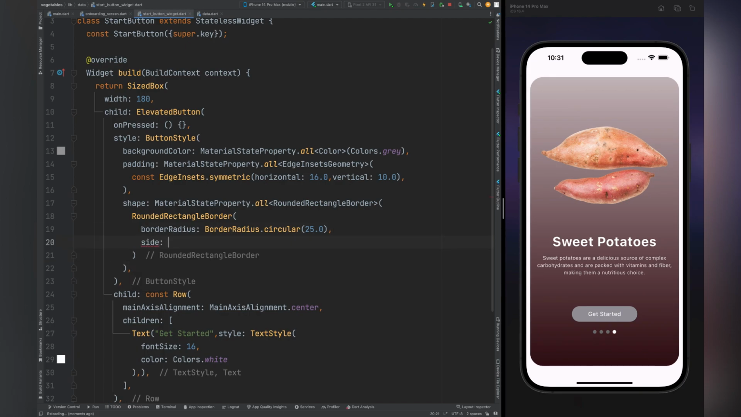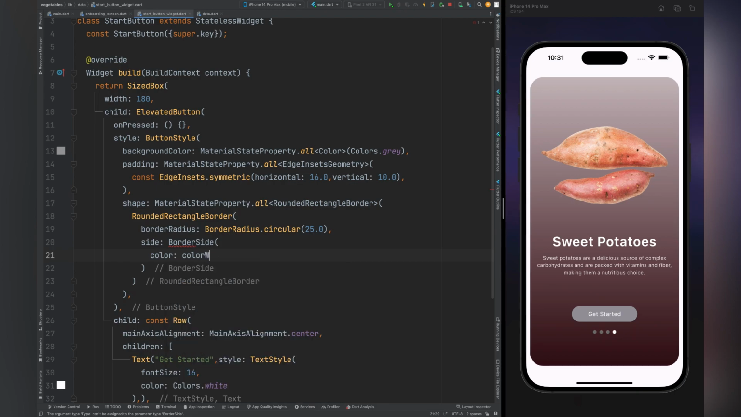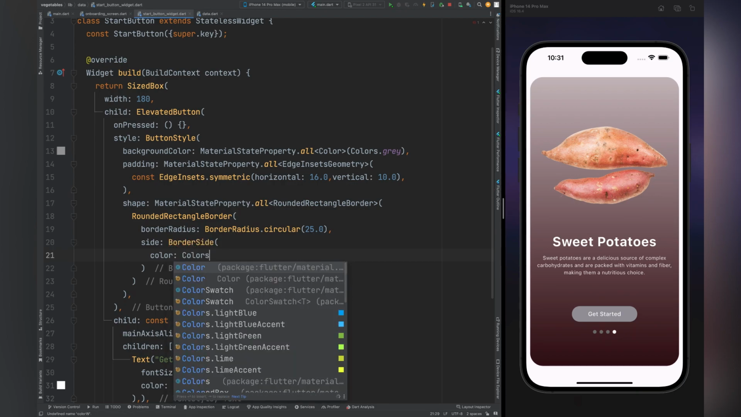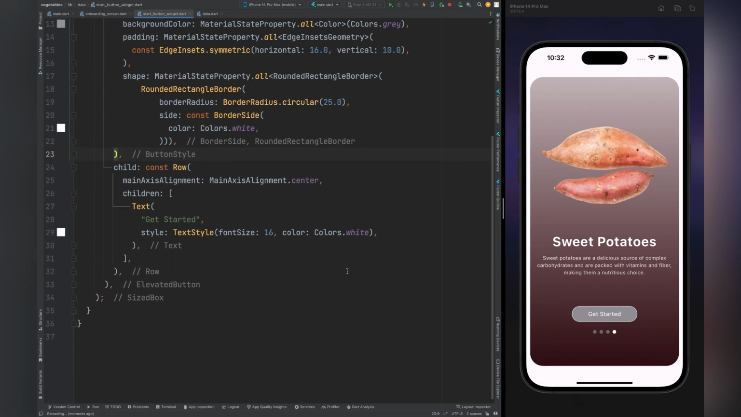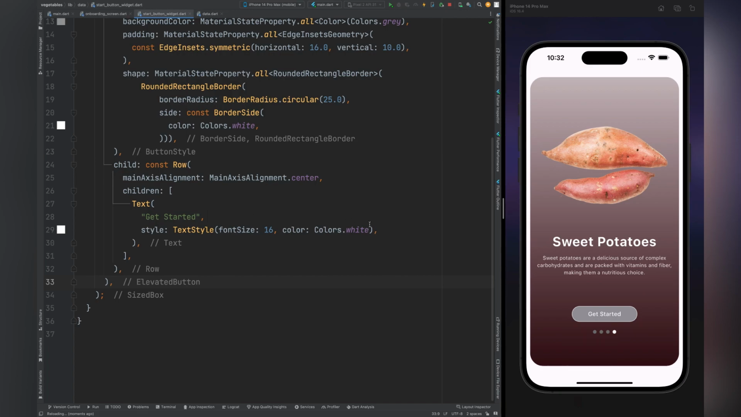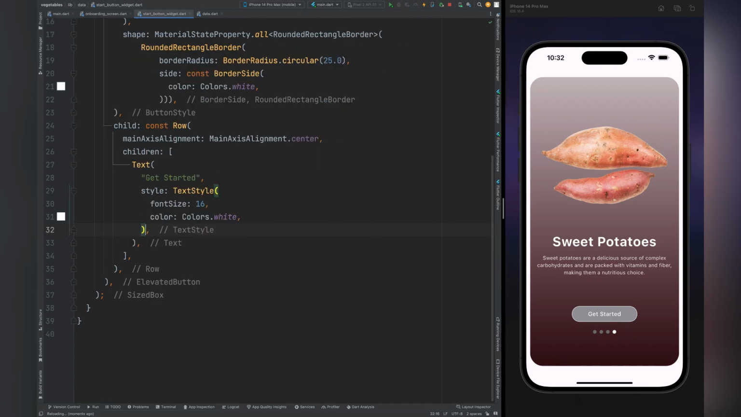After that we will use the side property of RoundedRectangleBorder, because we are going to give color to the border of our button. For this purpose we will use Colors.white. And now if we reload our project, you can see that there is a white border at the edges of our button. So in the row widget we have to add an icon at the end. And before that let's do the indentation of our code so it is more easily readable.